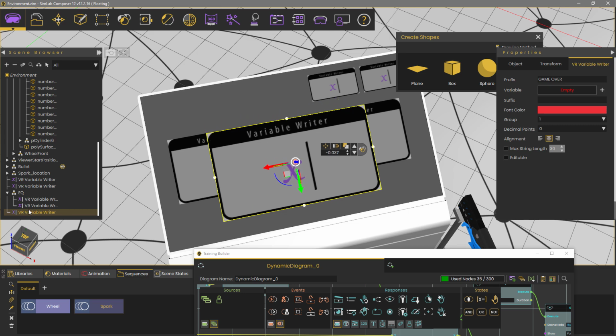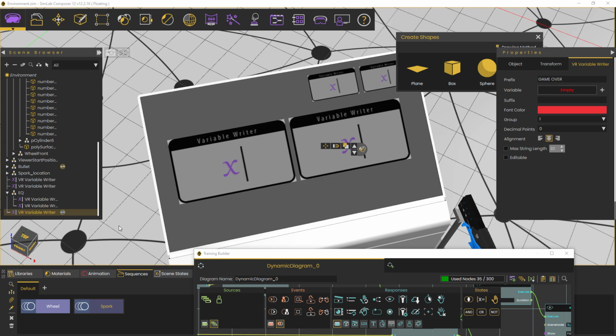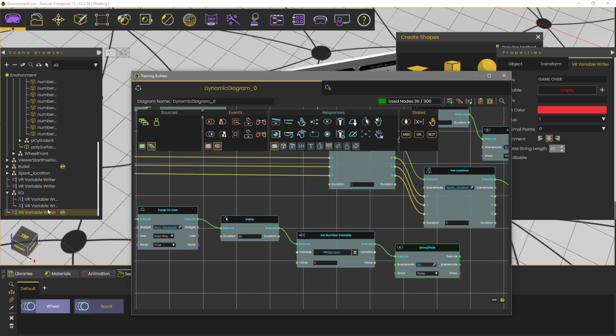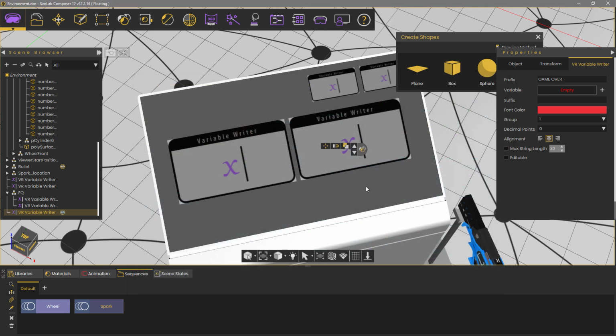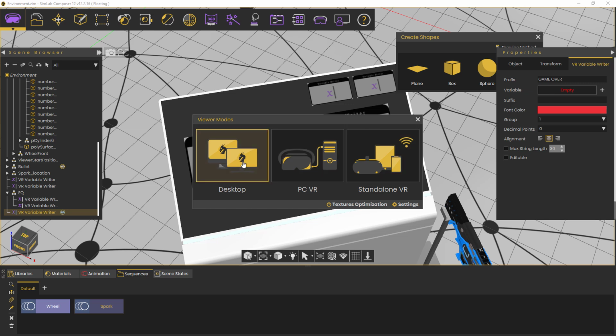With the new variable writer selected, press H on the keyboard to hide it. In the training builder, add a hide and show response and attach the variable writer to it. Connect this response to the sequence of responses, setting its show option to true. Now, run the VR experience.